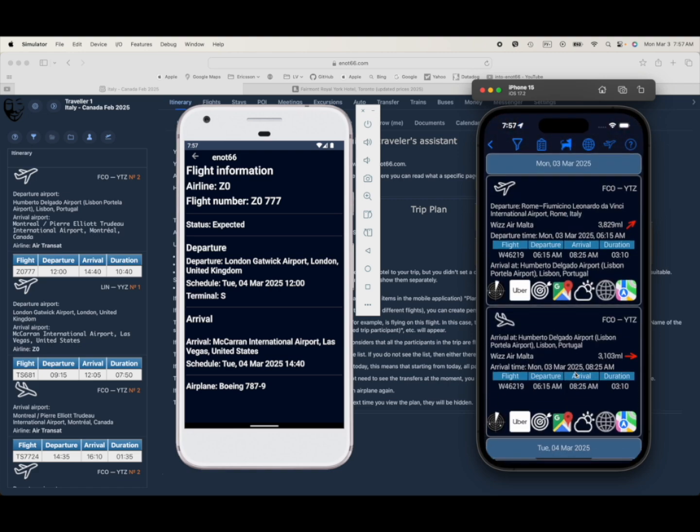Let's look at the trip. By default, all transfers are shown. If we are not interested in transfers now, we can remove them by clicking on this button.